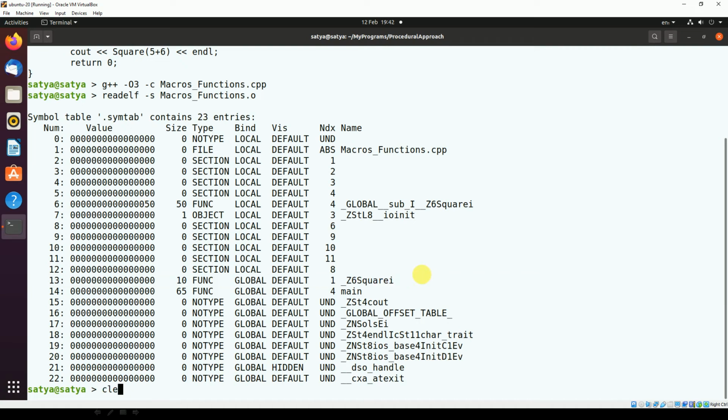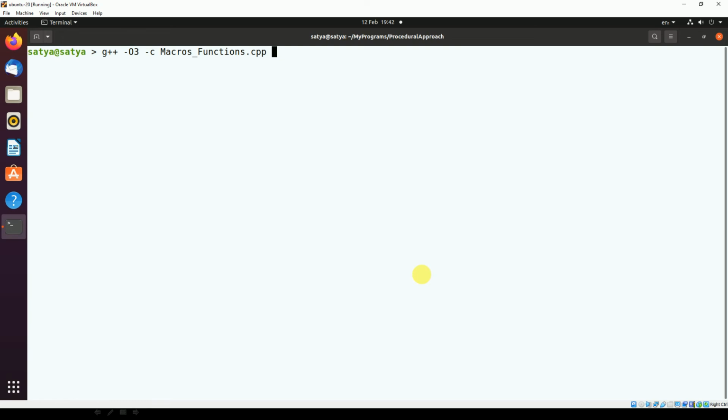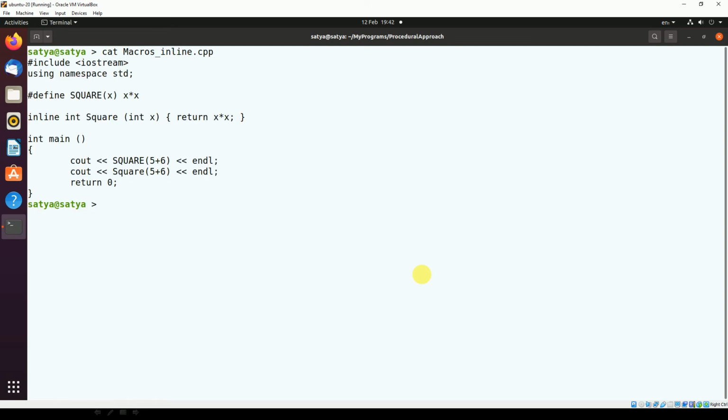Now I will show how I'm using inline functions. Macros inline.cpp. Same code, but the only thing is I have added inline. Now I will compile this program without optimization level 3, without giving optimization. Now read elf. Oh, sorry, I have used the same program.